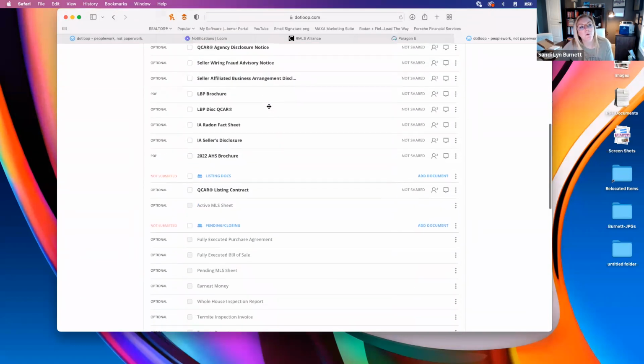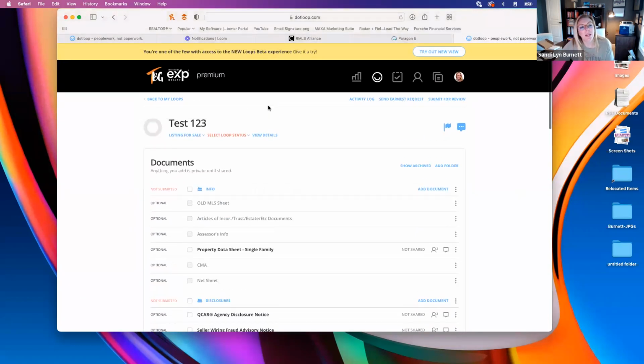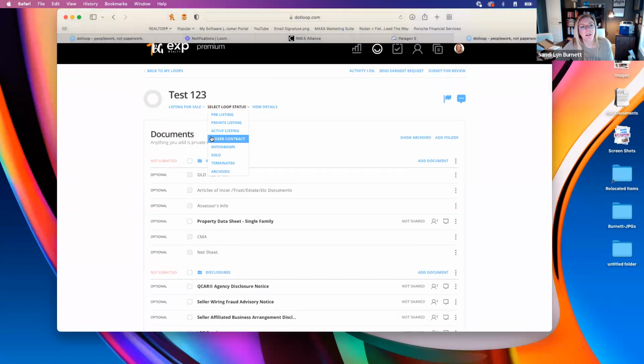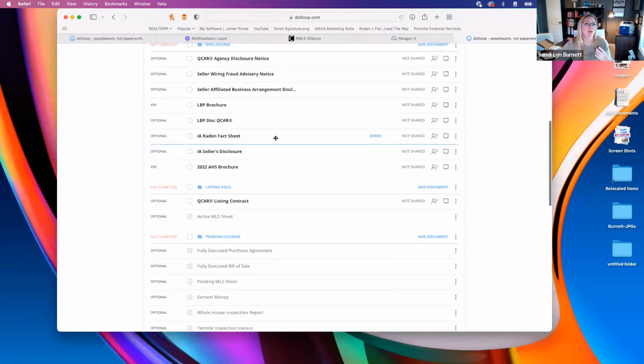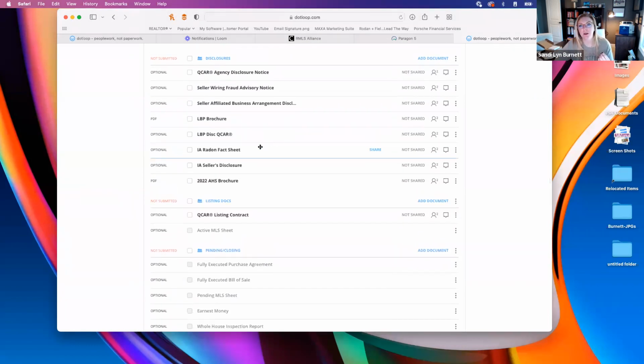Okay, so we've got our whole listing set up, and I always like to change the loop status, add all kinds of stuff like that. The property data sheet, I'm really not going to go into because everybody's MLS is different, and you should know how to fill out your own MLS paperwork. The point of this training with Dotloop is I want to show you some shortcuts that I do to fill things out, some shortcuts that I do to share documents and things like that.